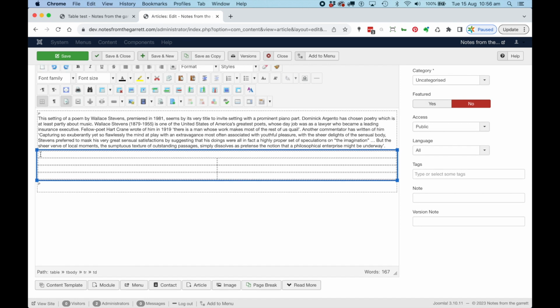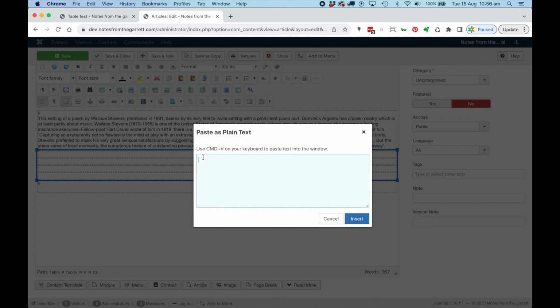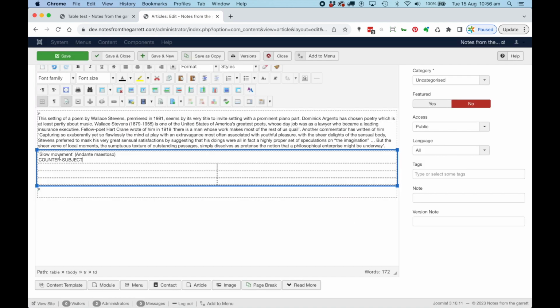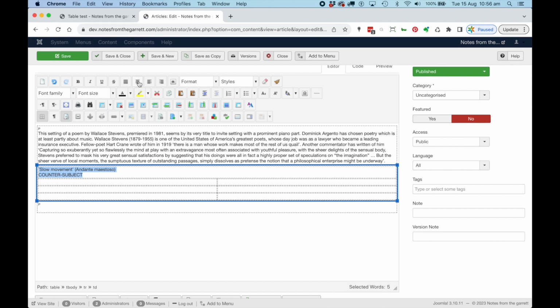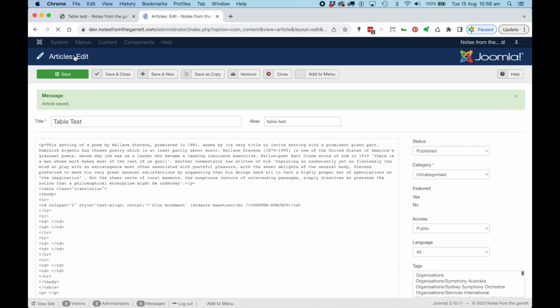I select in the first row here, and I'm actually going to paste this as plain text. So I can come up here to the editor toolbar and click on this one with a little T in the clipboard, paste as plain text, and I'll paste my text into that area just to make sure it sits okay. Just get rid of that extra row, and I'll click Insert. Now I can select that text and center it in the box just by clicking on the centered button here. And I'm just going to save as I go along, just by clicking the green Save button.